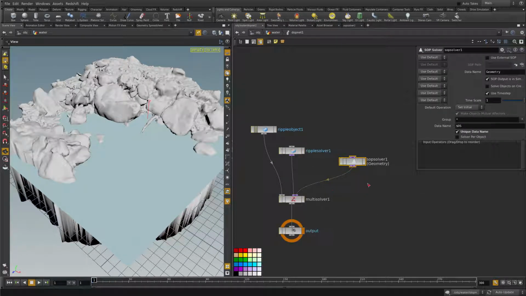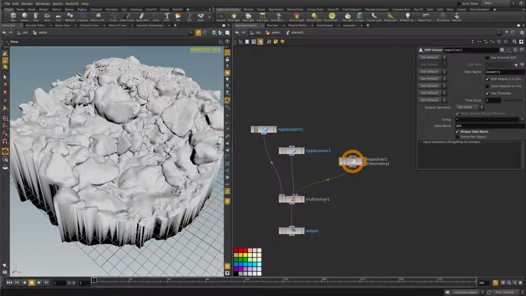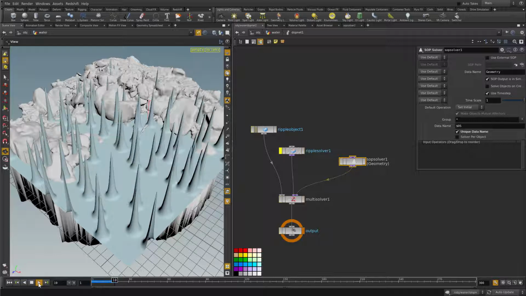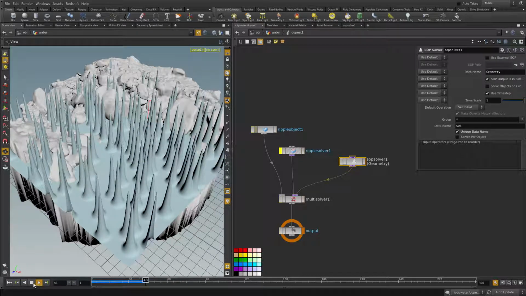And now I have this subsolver deform the grid in every frame. If we disable the ripple solver for now, you see that the subsolver is generating all these deformations in every frame. But because we are now inside of DOPs, the deformations stay persistent and add up.